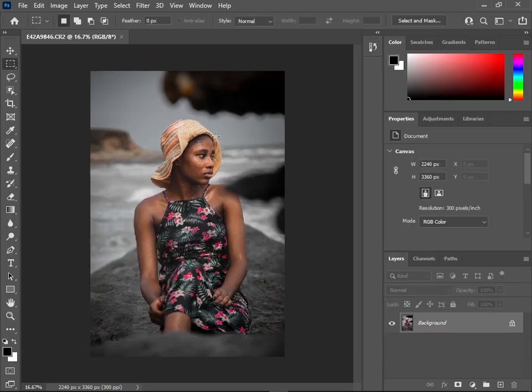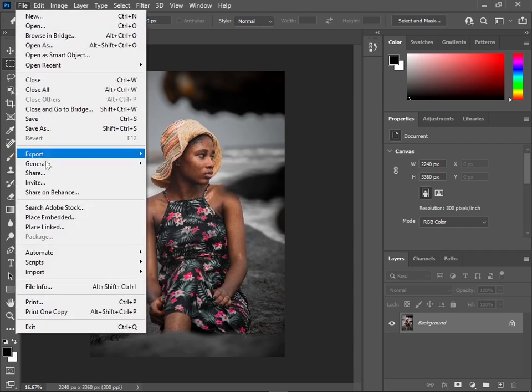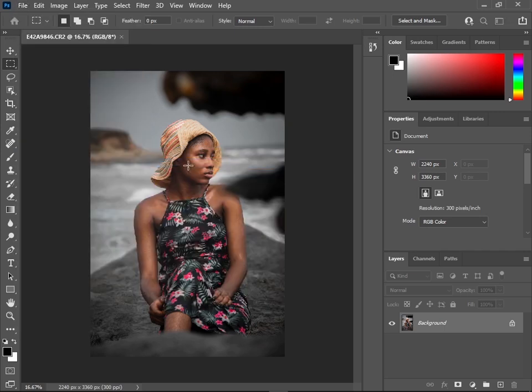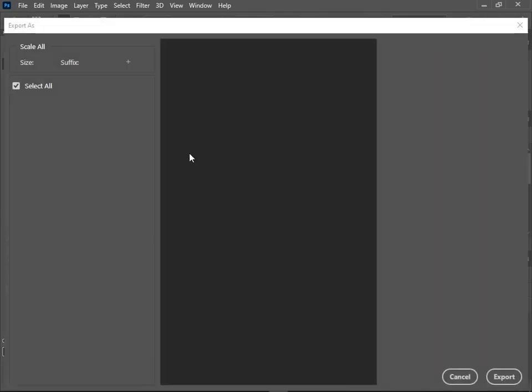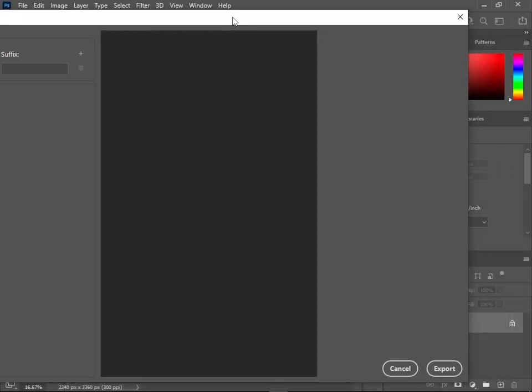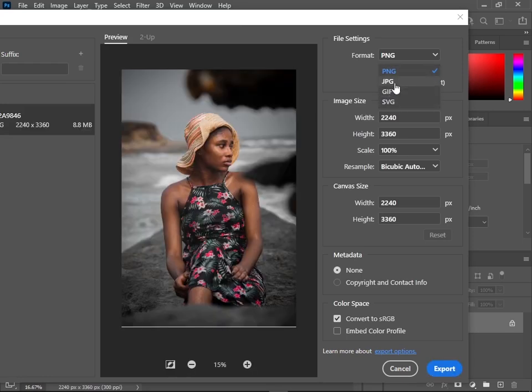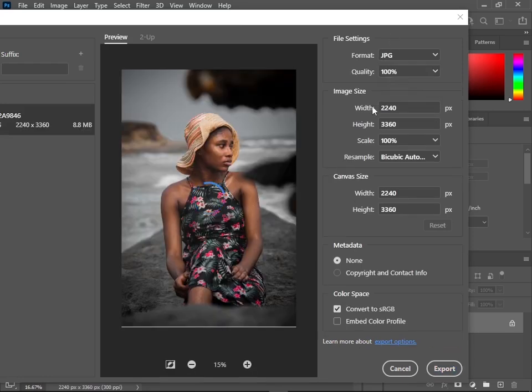So this is our Photoshop. So after that, you just go to filter, export, export as. Then you wait for it to open. Either you choose PNG, JPEG, GIF, SVG. But I know you are going to save it in JPEG. Make sure it's on 100% quality and everything is correct. Then you click on export.